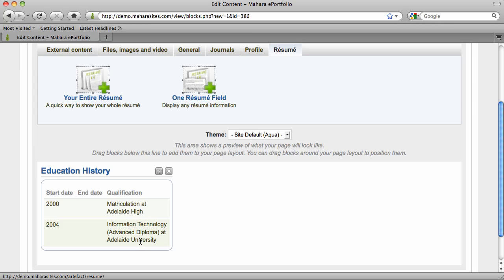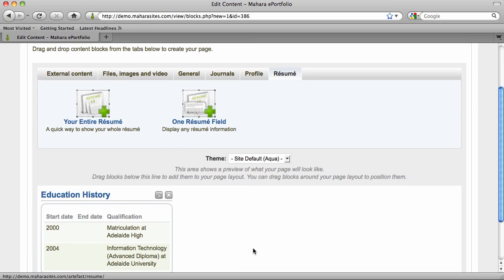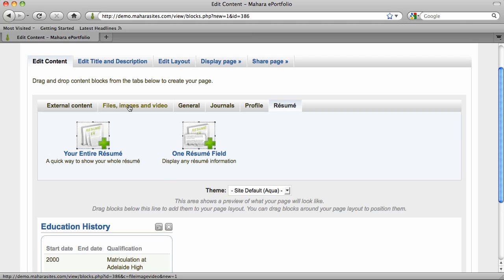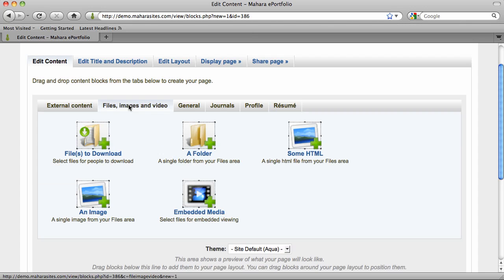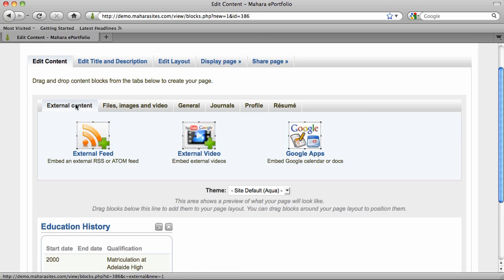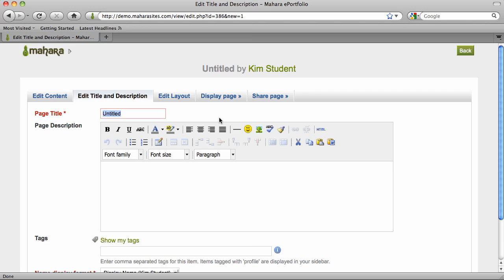If the education history is updated in the content section, it will automatically update on any pages that it's been added to. There's also a range of ways of adding multimedia or more rich content, and also you can add content from external sites, for example YouTube or Google Docs, etc. At the top of the screen we can give the page a name by going to the Edit Title. So I'm going to call this page Education History. You can provide a description.